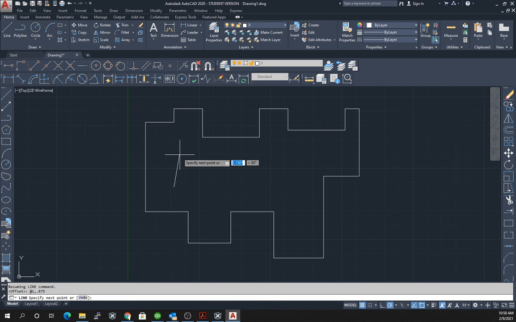We go up by 0.875, over by 4. Again, if I wanted to use object snap tracking to complete this box, I come down here. Again, I'm not hitting the mouse button. I'm just bringing the tracking line back. And I'm doing this more as an example.